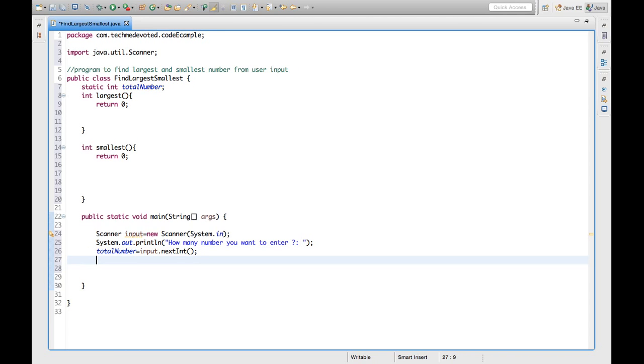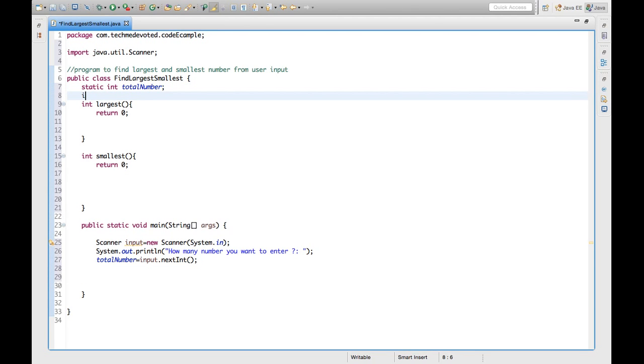Now the user will provide those 5 values. So where will we store those 5 values? Obviously in an array. So first we have to declare the array. Let's say int num, you can say anything, num, this one. And let's make it static also.